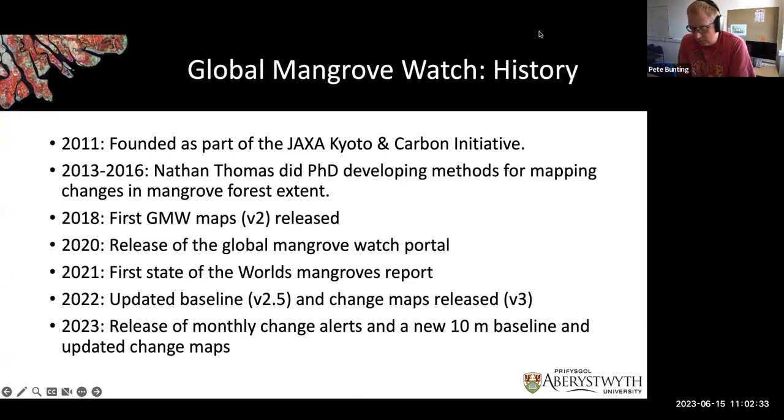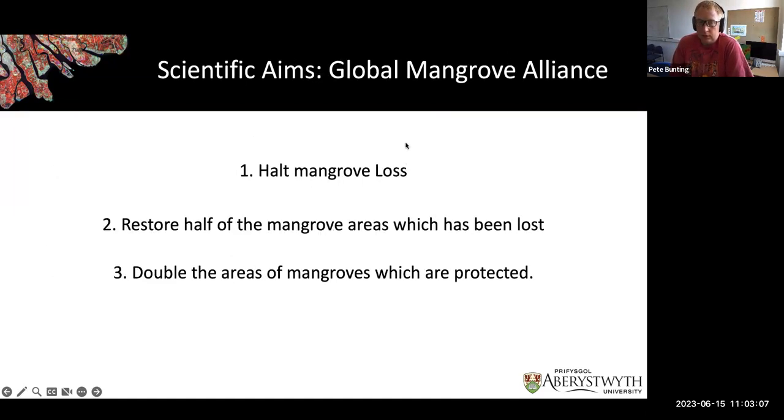So just a bit of history for context. This project was originally founded in 2011 as part of JAXA's Kyoto and Carbon initiative by my collaborators and colleagues, Ake Rosenqvist and Richard Lucas. We then had a PhD student, Nathan Thomas, who did his PhD between 2013 and 2016, developing some of the initial methods and background to what has then become the methodologies we use. The first publicly available maps were released in 2018.